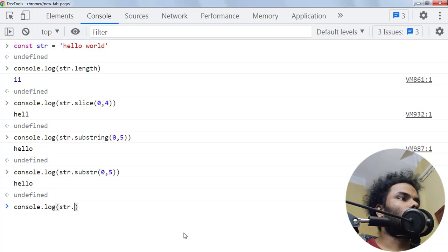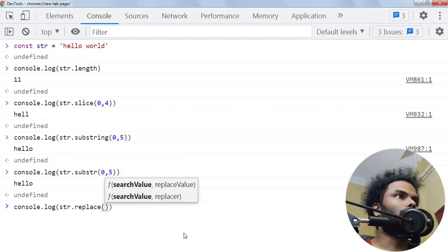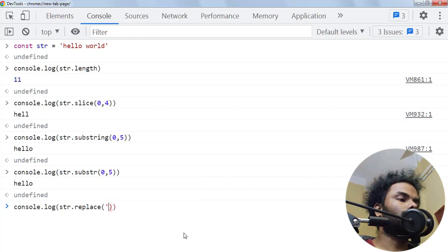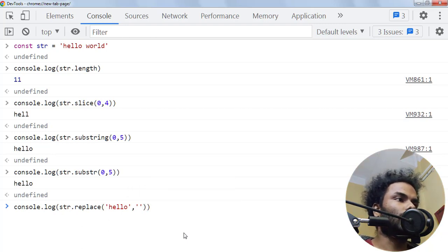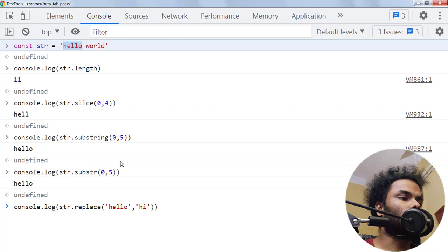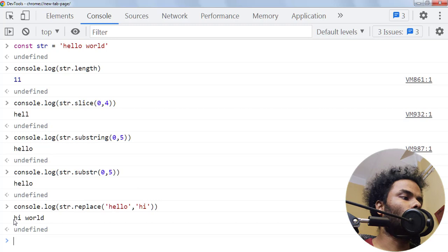And next we have the replace method. The replace method replaces a specified substring with another string. So it takes two parameters. First one is the search value, so suppose we wanted to replace hello, and the second parameter is the replace value. So we're gonna replace hello with hi. Wherever hello is encountered in our string will be replaced with the string hi. So if we execute that, you can see we have the output hi world. So the hello is replaced in our string.